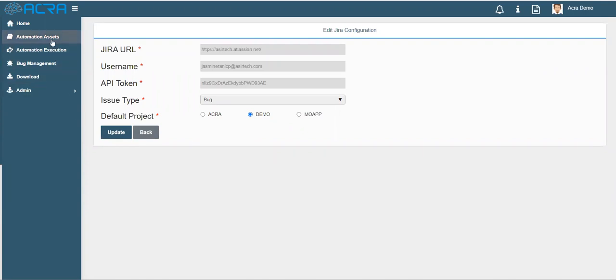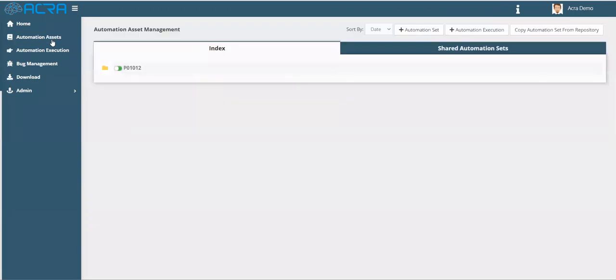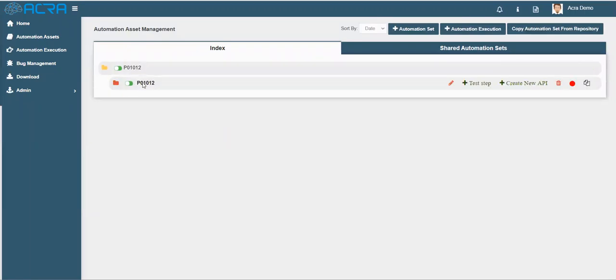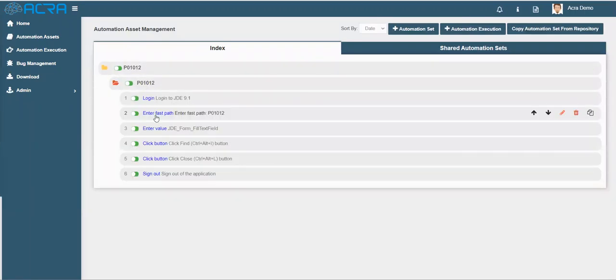The next step is to create a new automation execution and run it. In the automation asset management, I have already created the required test set and test case. Also, I have recorded the test steps under this test case. This test case is all about logging into JDE, fastpathing to the P01012 application, entering a search type, clicking on find, closing the application and signing out of JDE.